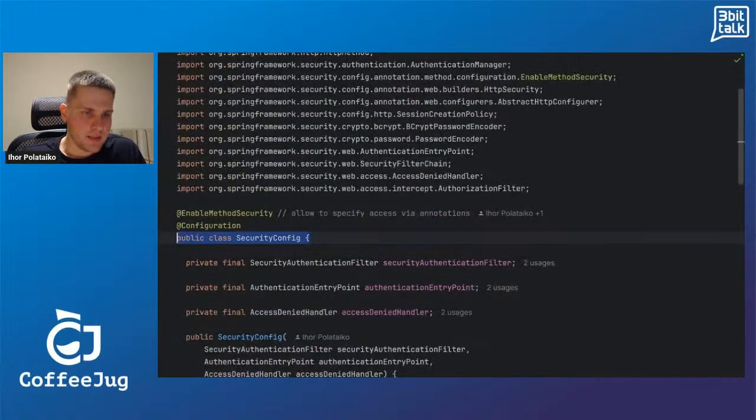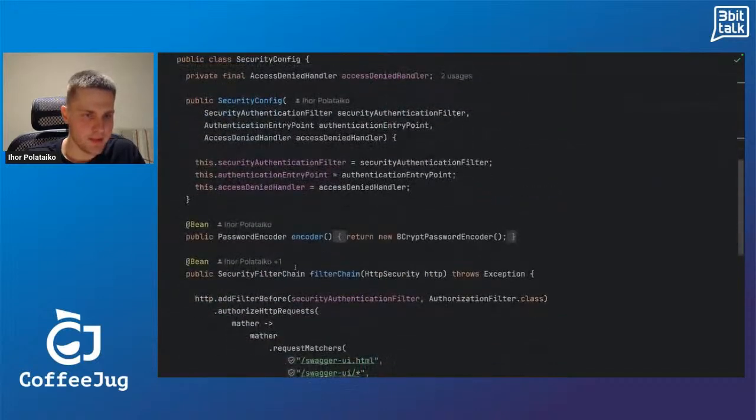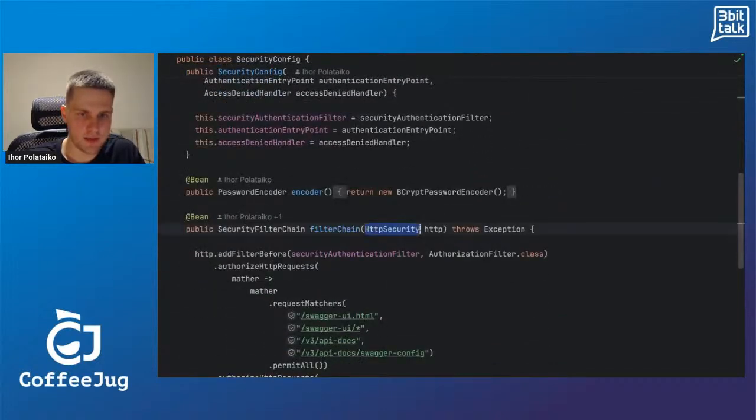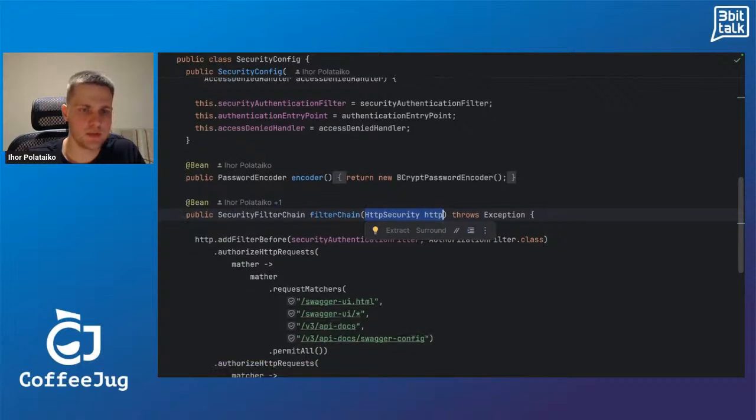Yeah, I have my class. I can name it whatever way I want. I put configuration annotation above it. And here I have the method where I'm accepting HTTP security, which is injected by Spring container. I'm putting bean annotation above this method.